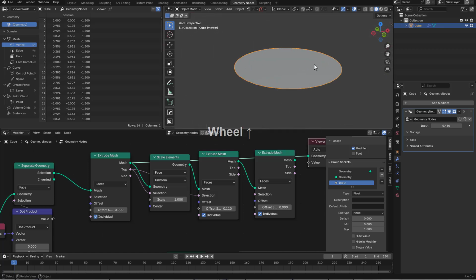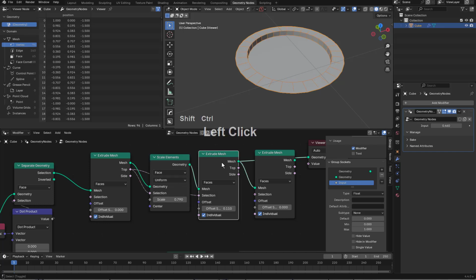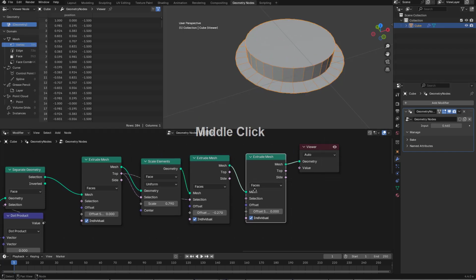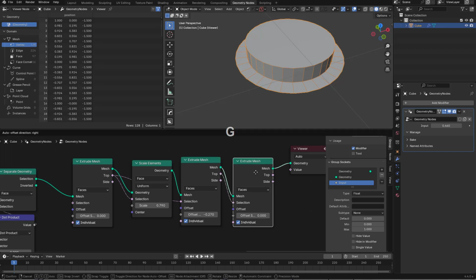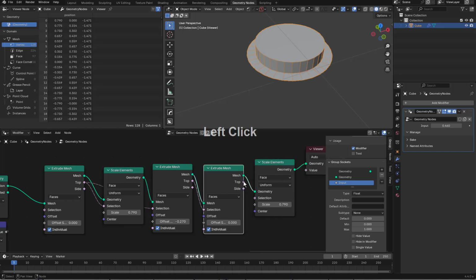We'll go to wireframe. So basically I do an extrude. Sorry, shouldn't be showing that. And then I scale it in, right? And scaling it in looks like that. And then I extrude it. And extruding it looks like that. And then I take that and I'm just extruding the top face, but not doing anything with it. And then I'm going to scale that down.